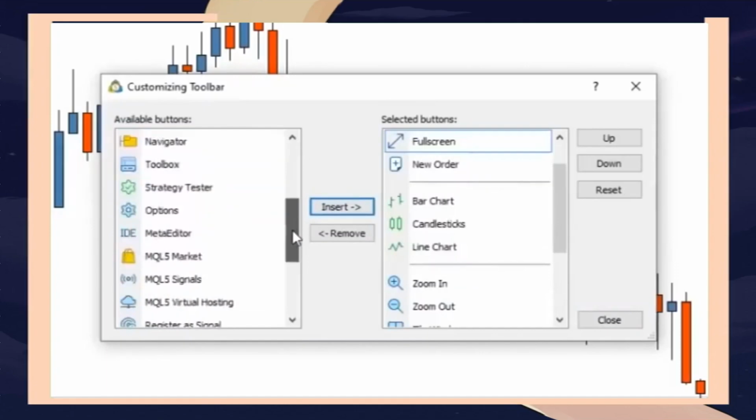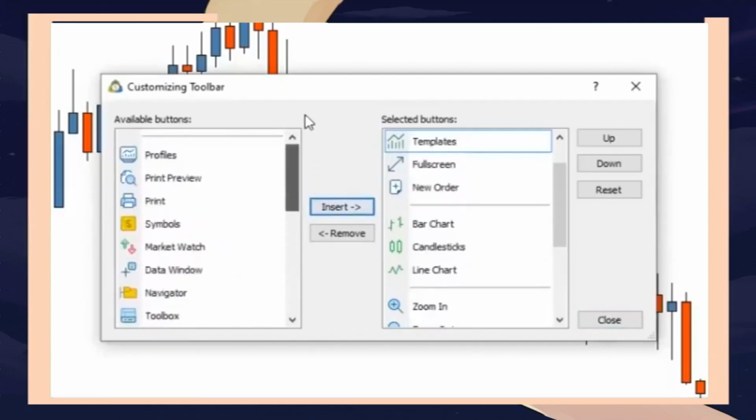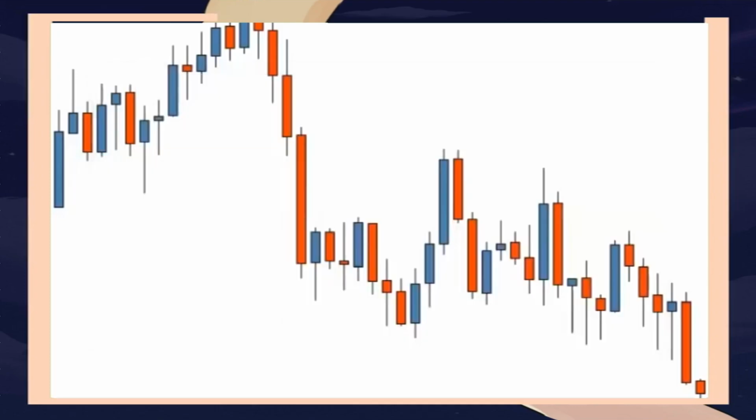And also, what else do I need from here? Okay, I think I'm fine. I think I also need a template. I can just add the templates here and I'm good. Okay, I don't need any other thing. So all I got to do right now is just to close. Now that I've closed it, you can see I just got the important things up here.